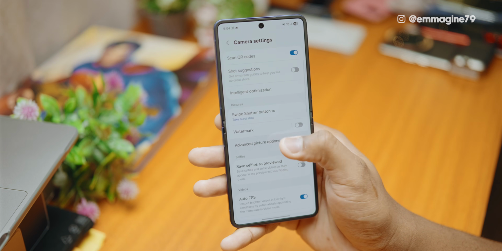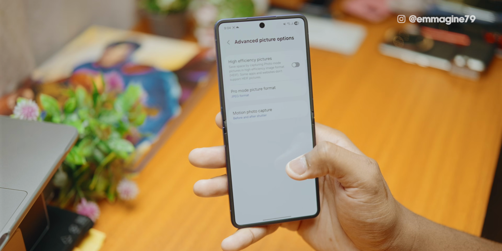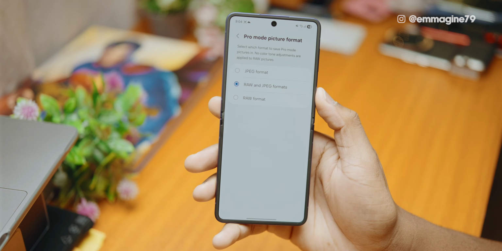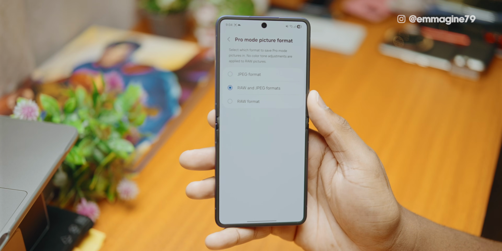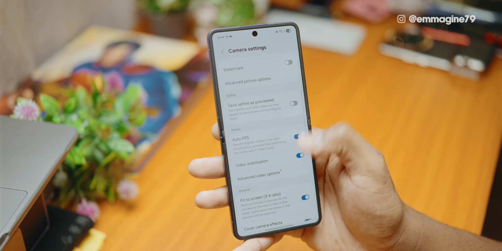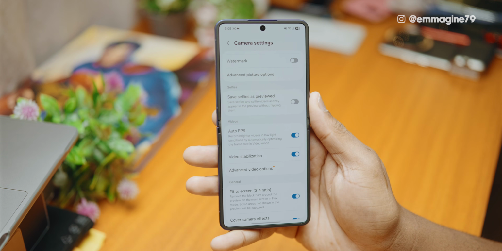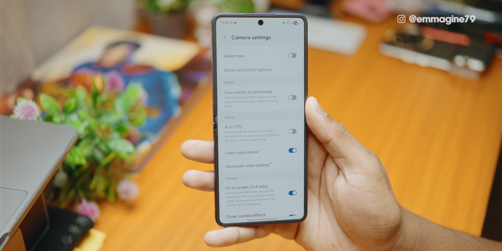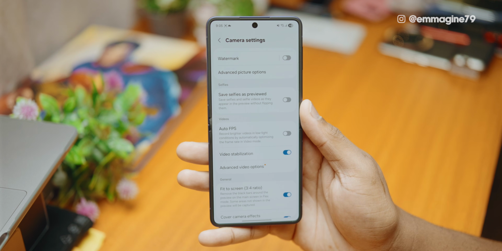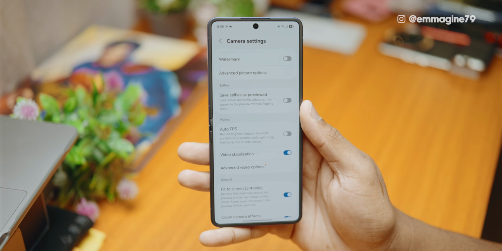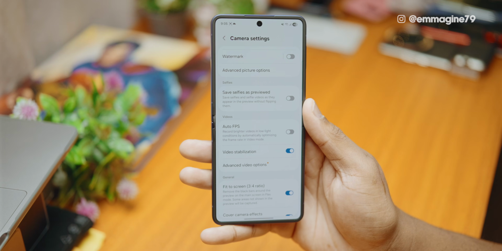Going back out here, we're going to advanced picture options, and for pro video format, I'll always select RAW and JPEG, which are formats that I really, really like, especially when you are in the pro mode right there. For videos here, I would turn off auto FPS. Why? Because I want my frames to be constant, especially if you want to be able to use your videos with other videos from other cameras. You want that auto FPS off.